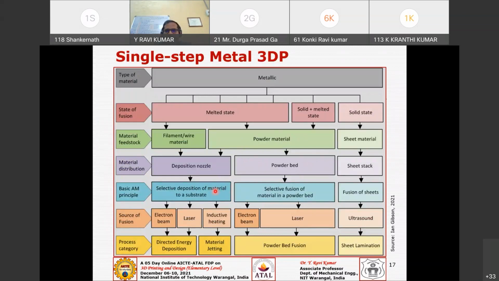And of course, single step metals. Though I didn't put metals here, it's just for understanding. The metals can be done in a single go. You have a very good number of systems here, like a powder bed system, a directed energy deposition system, even material jetting.